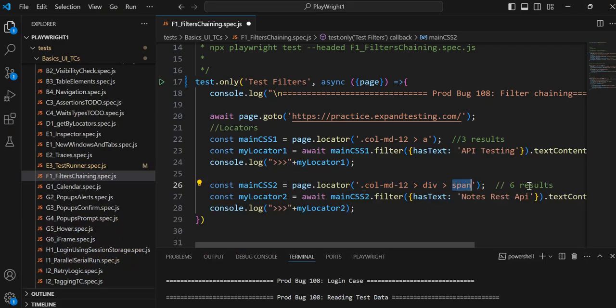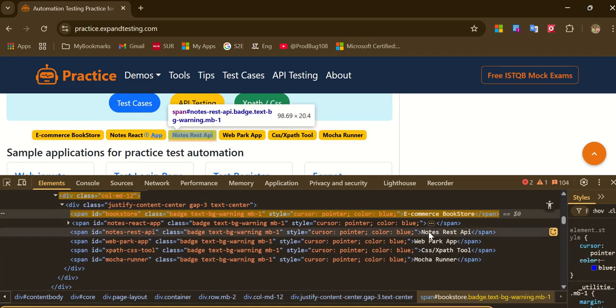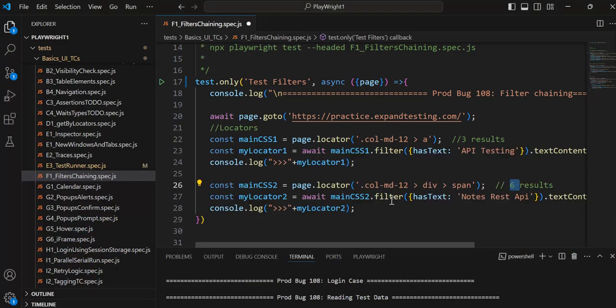But after giving this, I am getting five to six results, multiple, because all are spans. But I want a unique locator. This particular one I want to click, only this one. After that, you can again do the same thing we did in the first case: filter. The main locator, whatever main locator you are able to identify successfully, is a list. Right now we are getting a list of web elements, right?